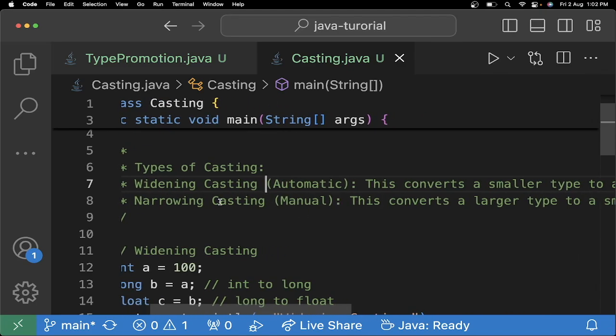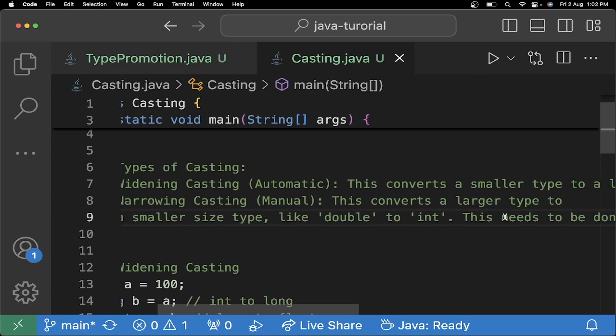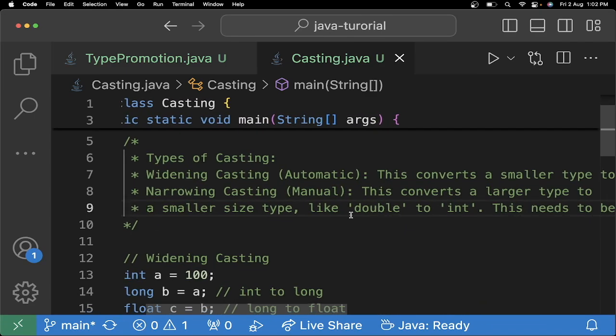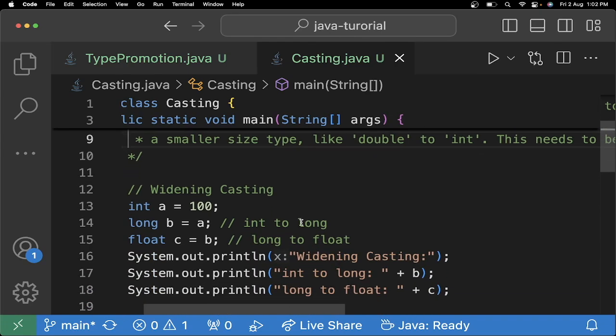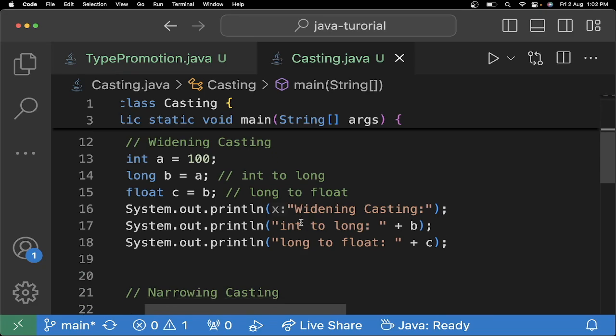And moving to narrowing casting. This converts a larger type to a smaller size, like double to int, and this needs to be done manually. These are the two types. Now let's look into the example of widening casting first.